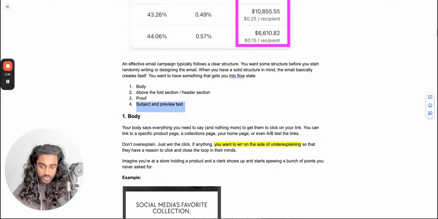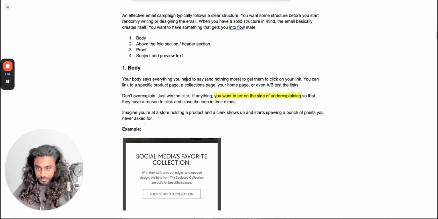That's another tip as well: write this last. A lot of people write the subject and preview text first because it feels easy, but now you've confined yourself to such a narrow field to work with, and when you try to write all the rest, it's just a pain, right? Okay, so your body. Start with this.